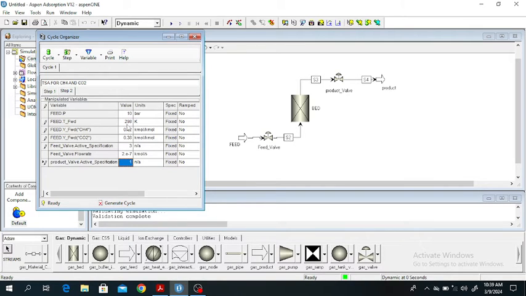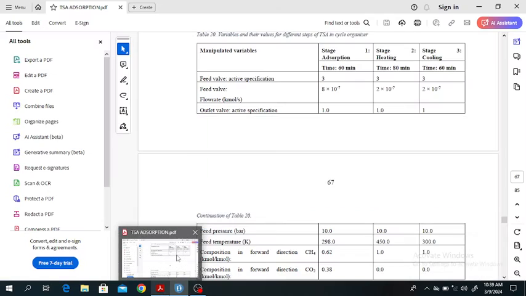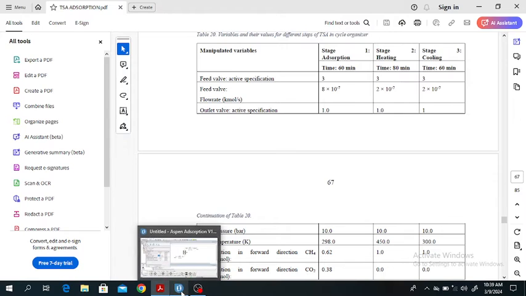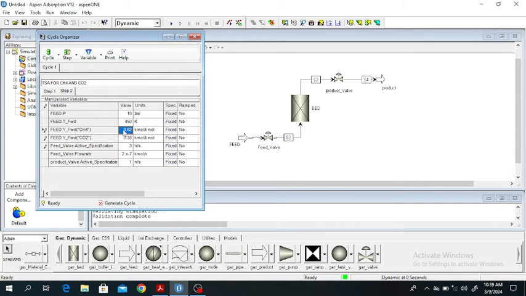The feed temperature here is 450, because it is heating, so the temperature is increased to 450 in the heating step. In the heating step we are heating the bed with pure methane. There is no carbon dioxide, so methane is 1 and carbon dioxide is 0.